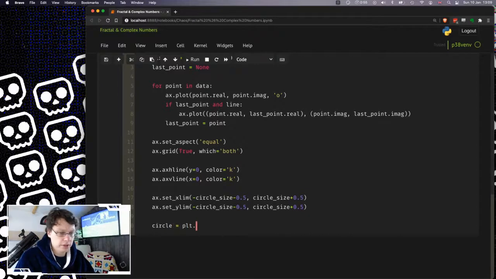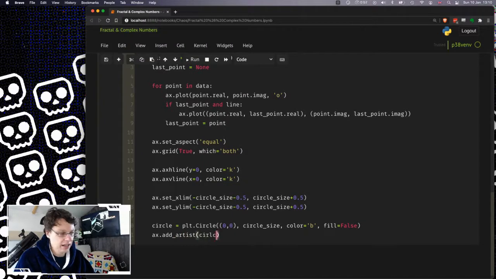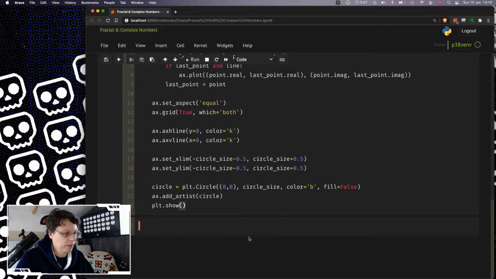Circle equals plt.Circle. I want it to be on 0, 0 as the center point. It's going to be circle size, color equals blue, just so we get a nice bit of color in there, and fill equals false, so it doesn't actually fill it in. And then we've got to add that. Unlike these ones where you add it to the axis straight away, you've actually got to make a circle and add the circle as an artist. It's just Matplotlib, which is a thing on its own.